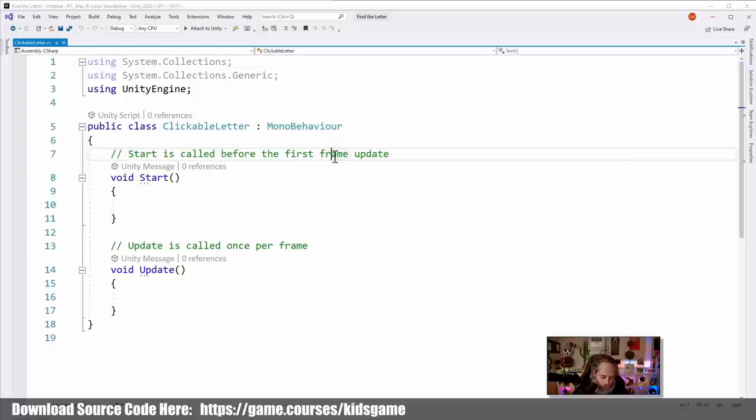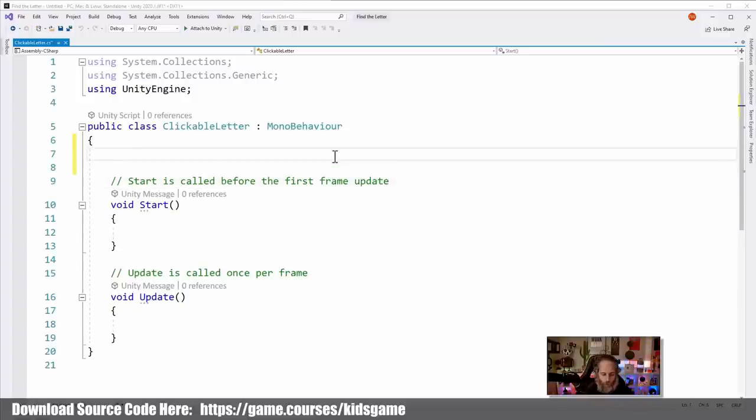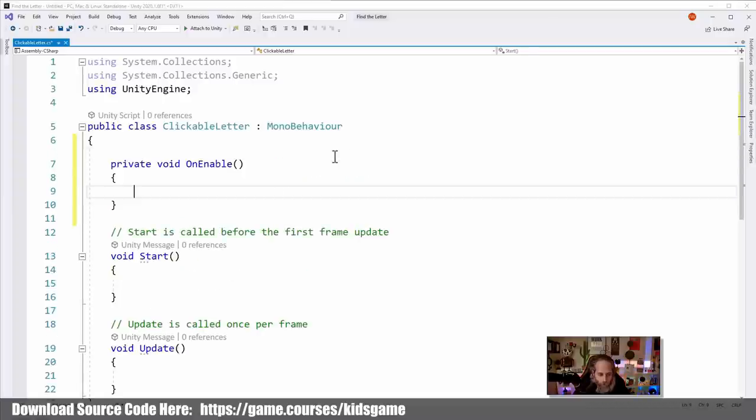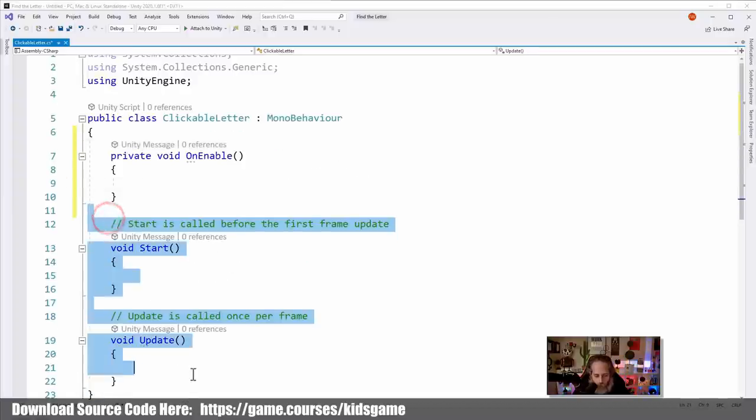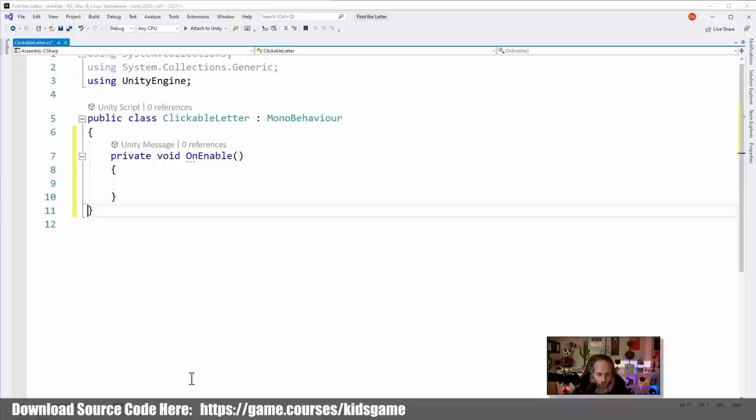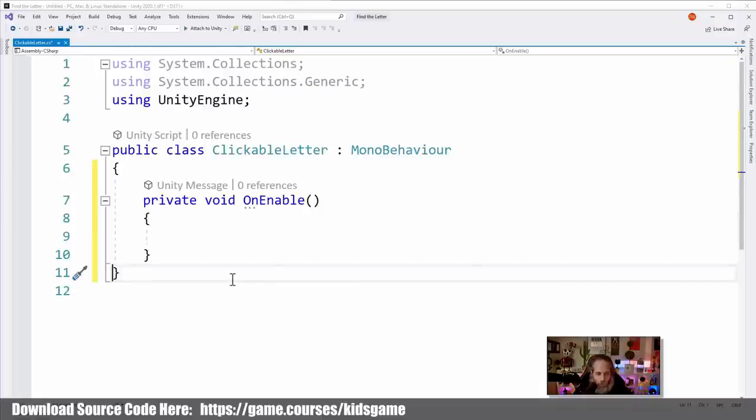So what do I want to do with this? I want to pick a random letter and I want to set the text to that letter. That's the first thing that I want to do. And I'm going to do that in OnEnable so that every time this text gets turned on, we get a new random letter. So I'll do that by adding an OnEnable. In fact, I'm going to delete Start and Update here because I don't think I'm going to need them. They're just going to clutter up my file. So let's delete those, clear it out, and zoom in a little bit.